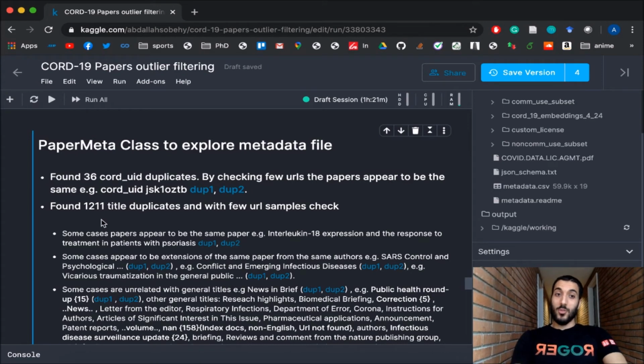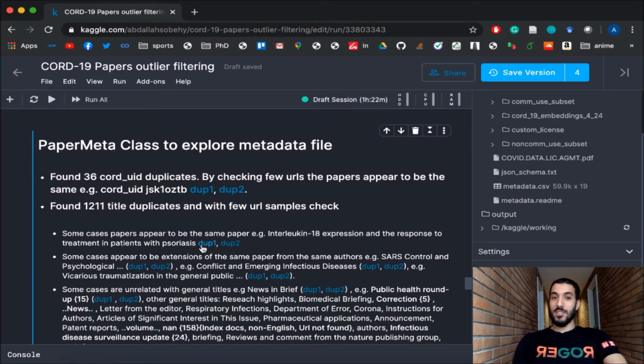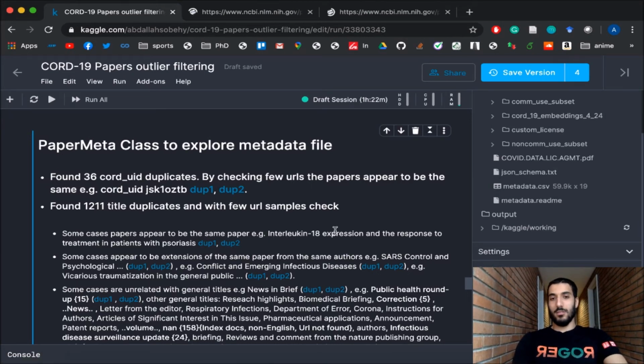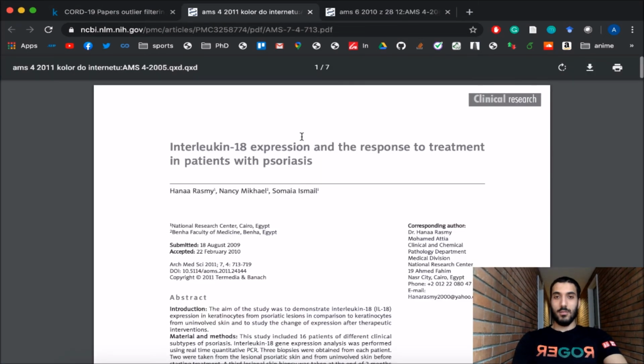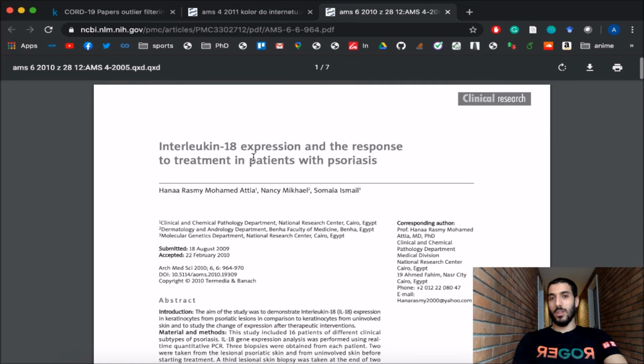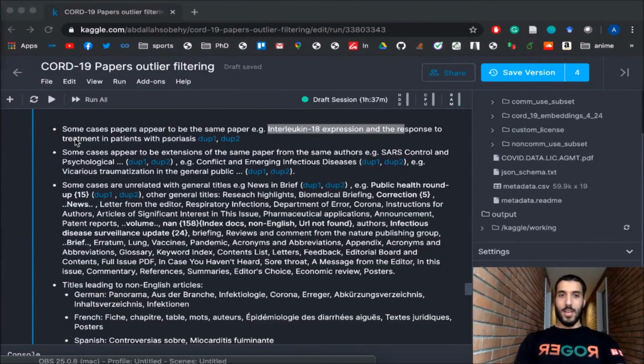However, there were many more duplicates using title, around 1.2k, and in some cases they were actually the same exact papers. So if I open those two duplicates here that were entitled with this title, then I open the links, I can verify that this is okay, 7 pages, and also written by Hannah, and then here also you can quickly find out. Other cases showed that the duplicates are actually an extension of one another, so same paper, same authors, but one is longer than the other.